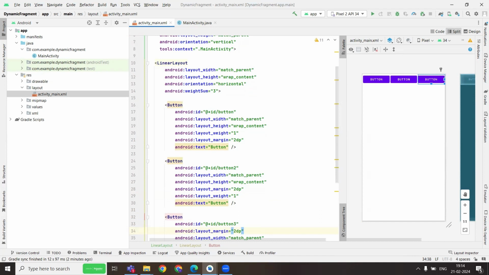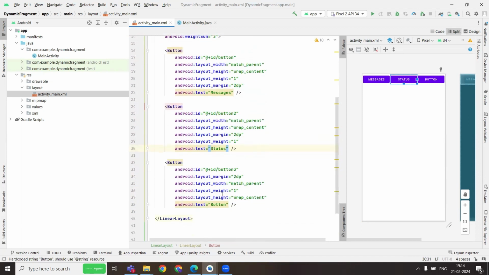So now we'll be changing the text of the button to different things. So I'll just give this as messages, status, and I'll just say this as calls.